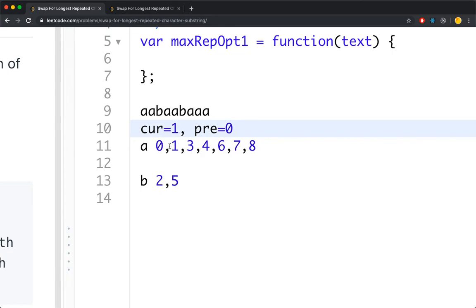Okay. Now the difference is 1, so we know it's a part of the same island. Current plus plus. Then we reach here. Oh no, it's not the same island anymore. So 0 and 1 will become the previous island, and 3 becomes the current island. So we push the result of current to previous, right? So pre is 2, current is 1.